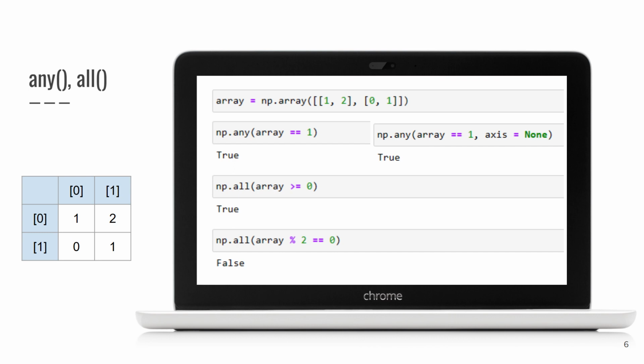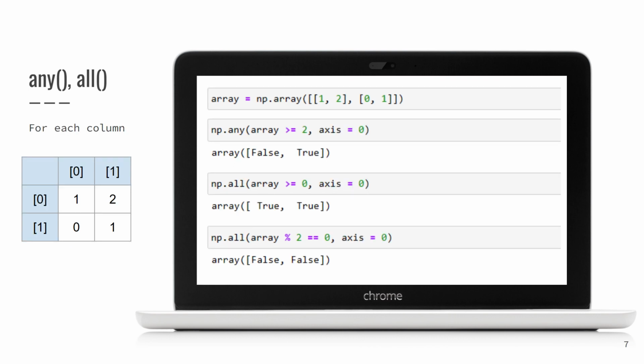Let's see some examples with axis equal to 0. If axis is 0, it means that we check the result for each column. For example, the first statement checks if there is any element in each column that is greater than or equal to 2. There is no such element in the column with index 0, so the result is false. There is, though, such an element for the column with index 1, so the output is true. I will leave the remaining 2 examples for you to analyze on your own.